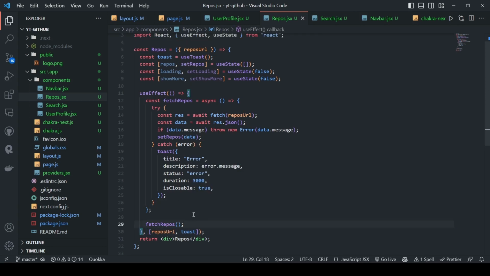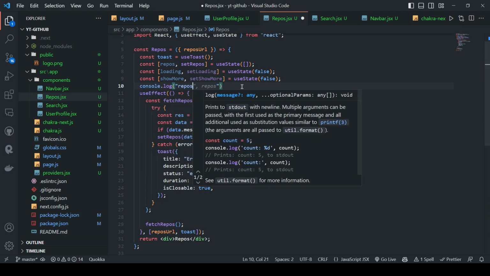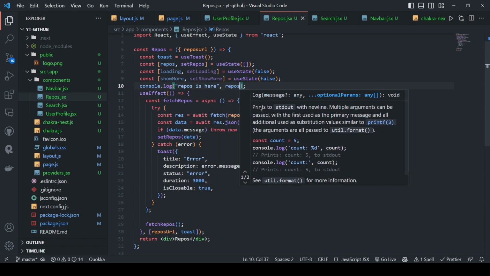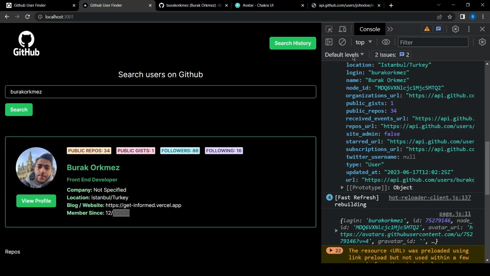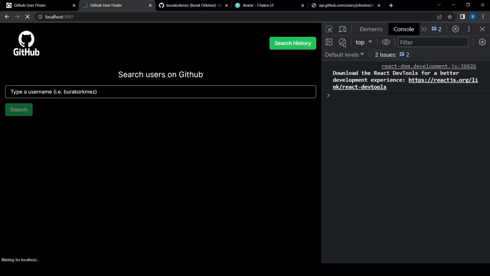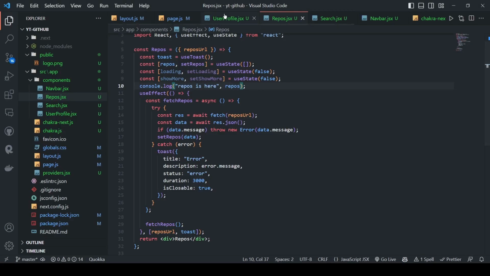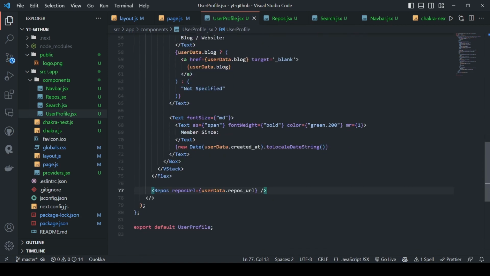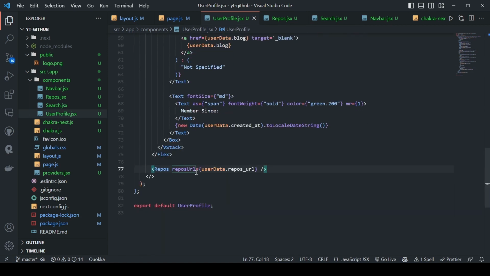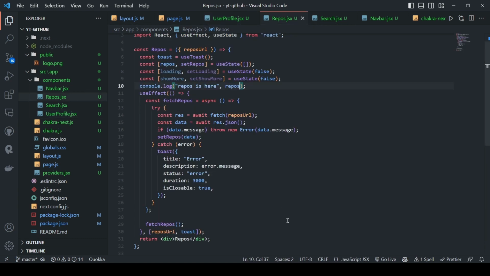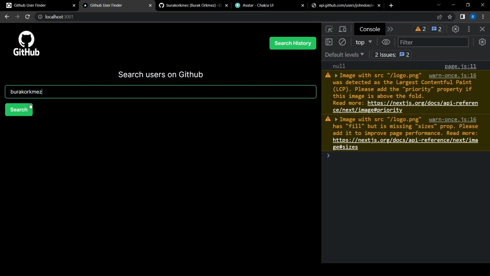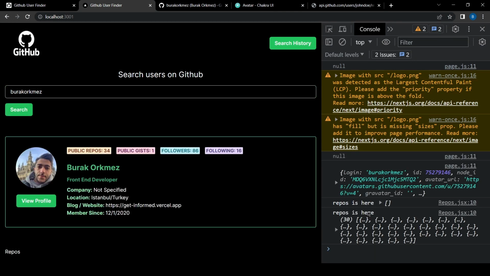Okay, now let's just console.log the repos. Console.log repos is here, and then just put the repos. So here, let's just refresh the page, delete the console. Now if I just search my name, initially we got the user profile data, and now we will get these repos, right? Because inside the user profile we have this component which is the repos, and we pass that URL into here and we fetch it. So if we just search for it, as you can see, repos is here.